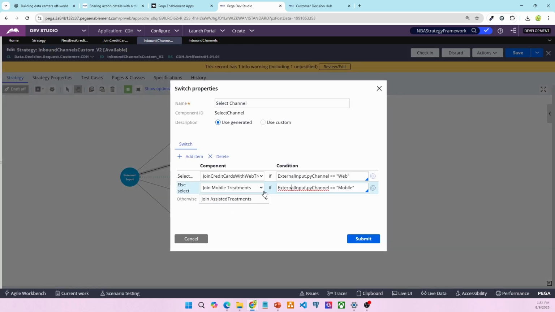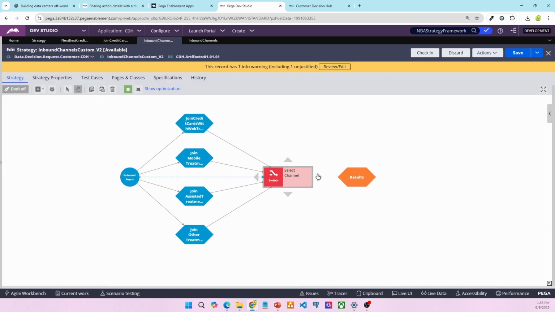Okay. Now, in the other case, I will select join other treatments and I will add a third condition for assisted treatments. So here, my external input.py channel would be assisted, right? Awesome. Now let us click on submit and this is ready. Boom. So you can see here, the switch has connected with all the components and in the runtime, it will only pick a particular component when the condition is matched.